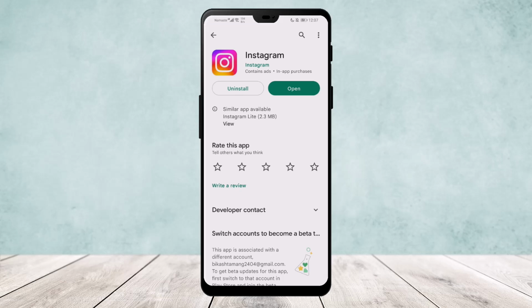But if you have crossed over 30 days, then there is no way of getting it back, even if you contact the support team. So if you want to recover your deleted Instagram account, it's best if you try to do it within 30 days. If you have crossed over, then there is no help.